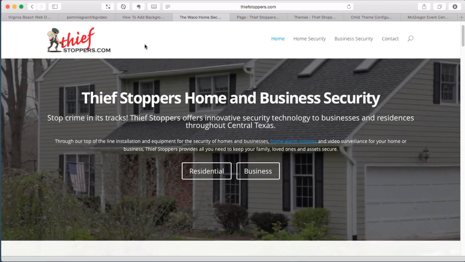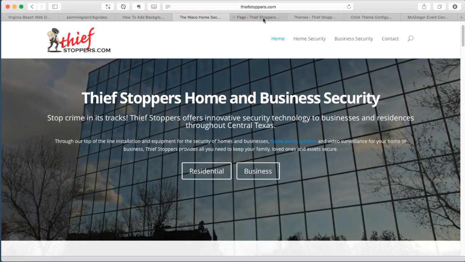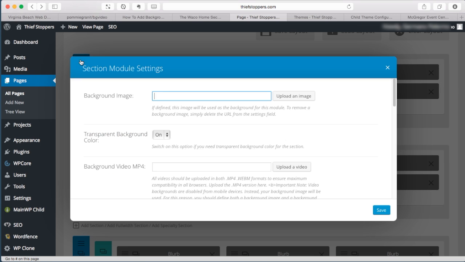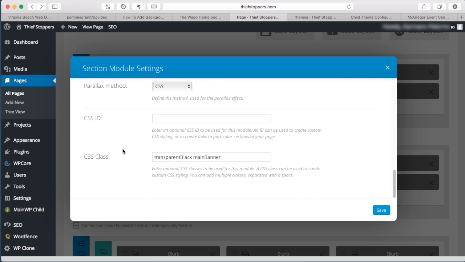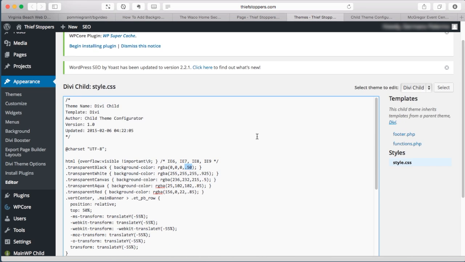I'm going to continue to use the thiefstoppers.com site here as an example of this technique. In part 2, I mentioned that I had added a special class to a section here. The section that specifically houses the shortcode for the video and the video hero banner content. I went down to where you can declare a custom CSS class and add it to this section, and you can see here I've added transparent black. Now let me move over to the child theme CSS.